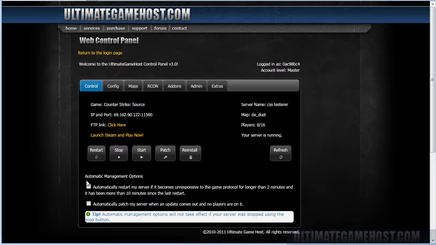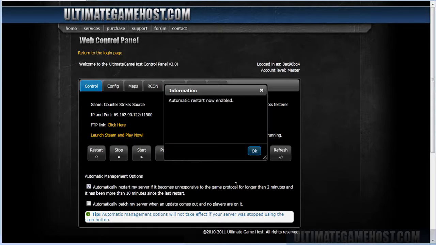We have some automatic management options that we've added right here. So we have automatically restart your server. This basically checks to make sure your server's up, and if it hasn't seen it up for a couple minutes, it will go ahead and try to force it to restart. So I'm going to go ahead and check that just for the purpose of the demo.